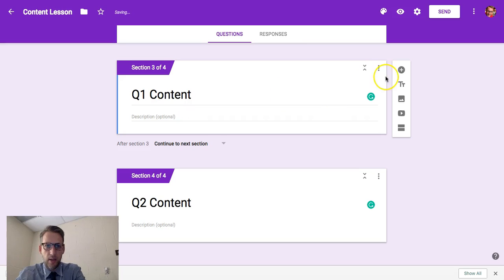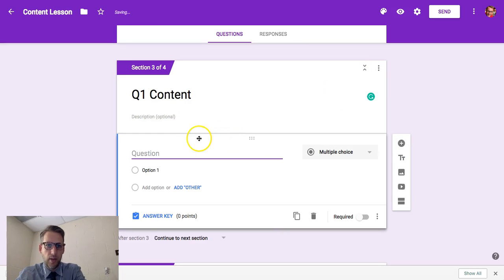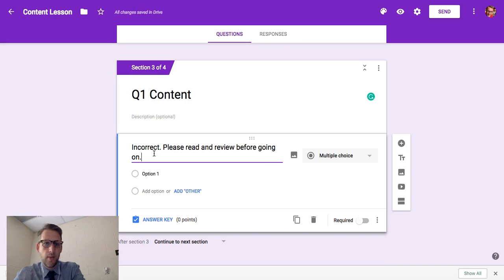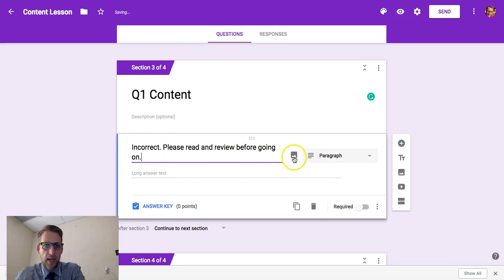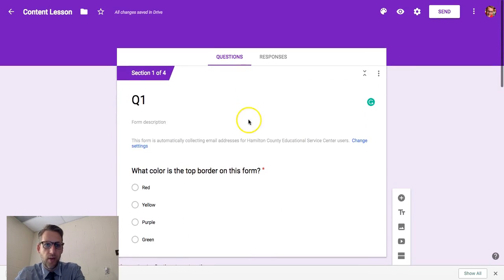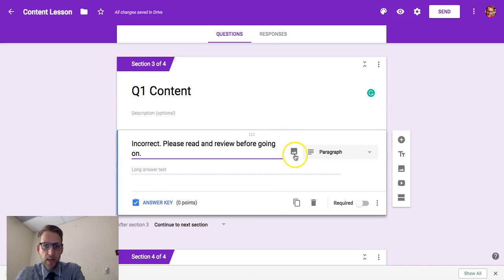And then now inside of Q1, we're going to create our question. And our question really is just a check for understanding. So I'm going to put incorrect. Please read and review before going on. And then here I'm going to add in an image. So Q1 is from our colors. So I found an image that I'd like to use for that.